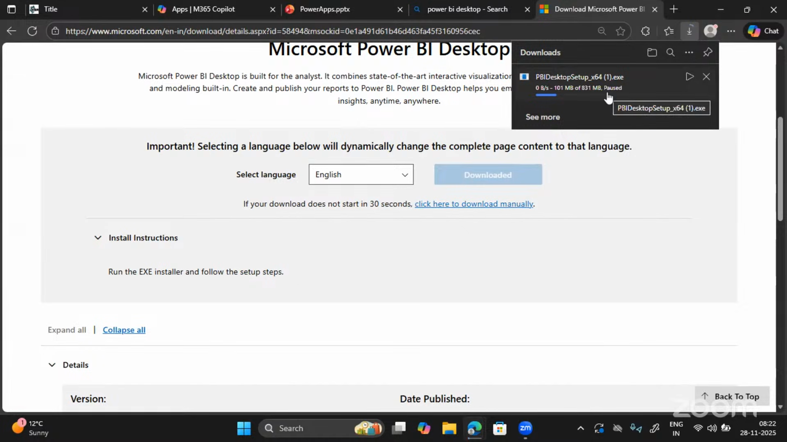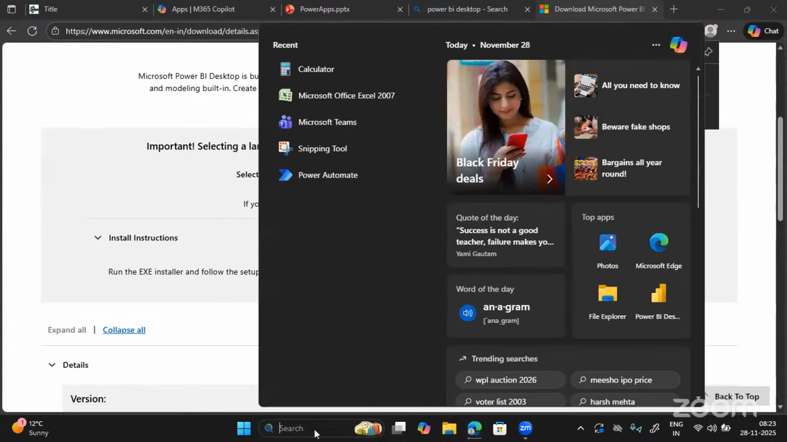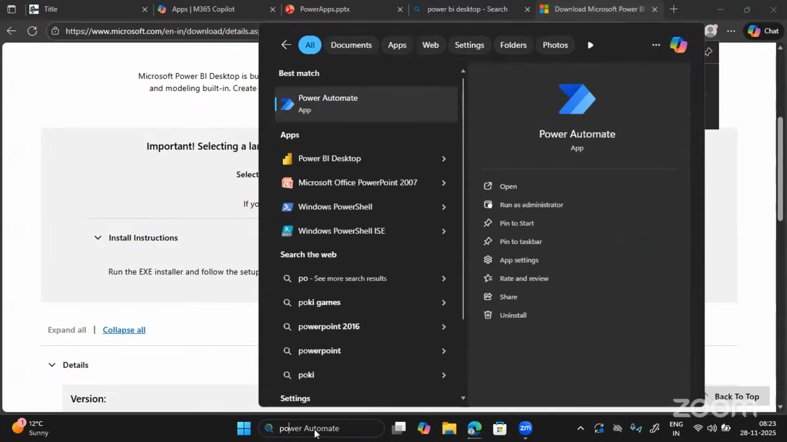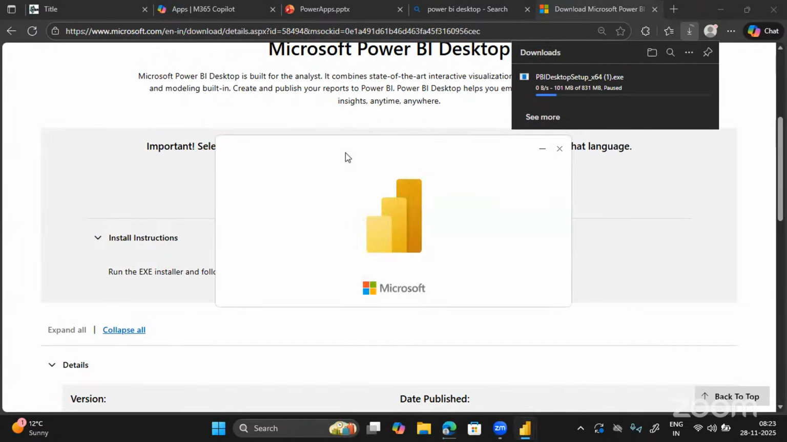Once it is downloaded, it is a normal executable file. Click on the executable file, click next, next, next, and it will be installed like any other software. All of you must be knowing how to install any software, right? Yes, Indrajit. It is a normal installation. Once it is installed, you will see Power BI Desktop in the apps. Will you be able to install, guys? Yes. Very good.